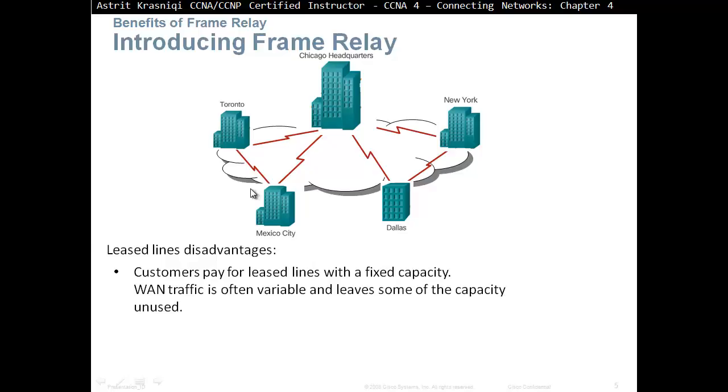But the problem here with the leased line is that you have to pay for the fixed capacity in whatever they sell you, in increments of 64 kilobits per second or whatever it is, but you can't choose. You can't say, okay, well, I want this much capacity.